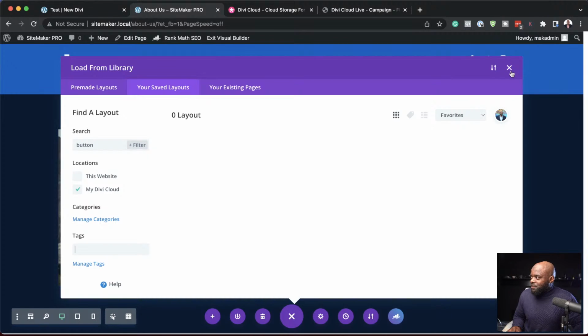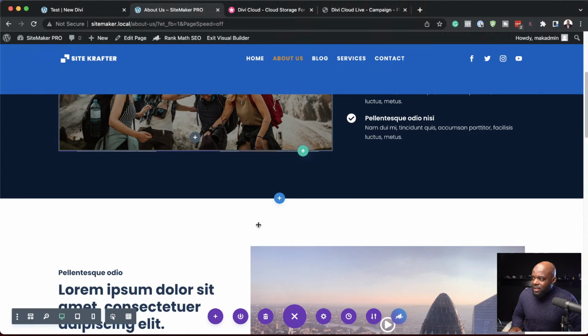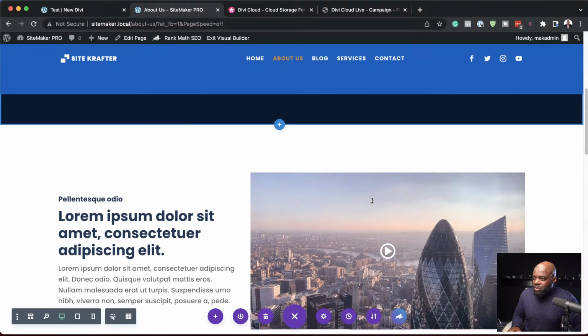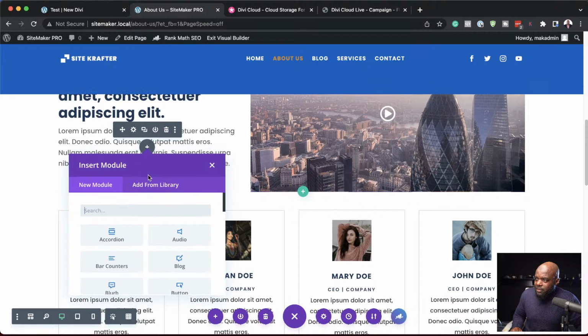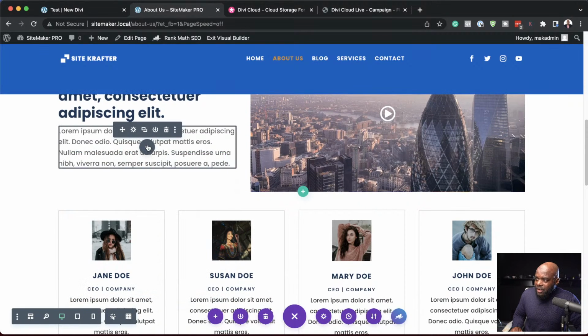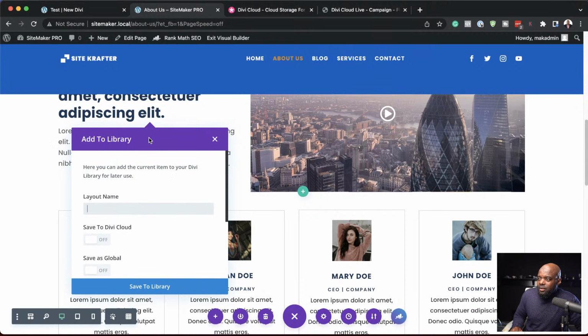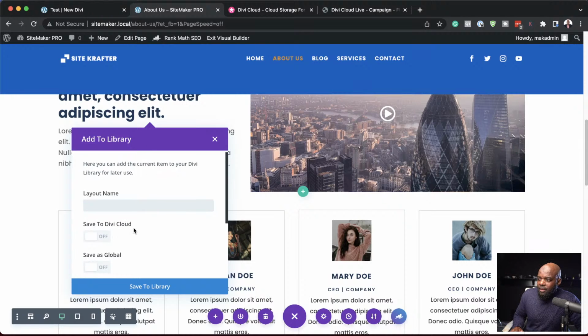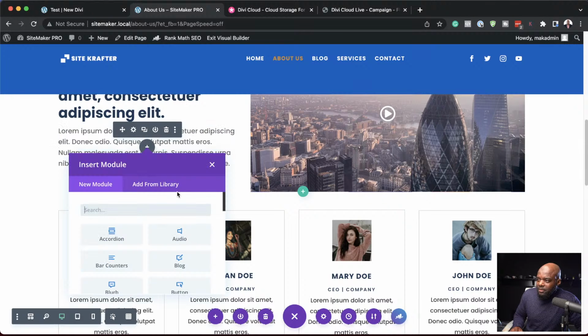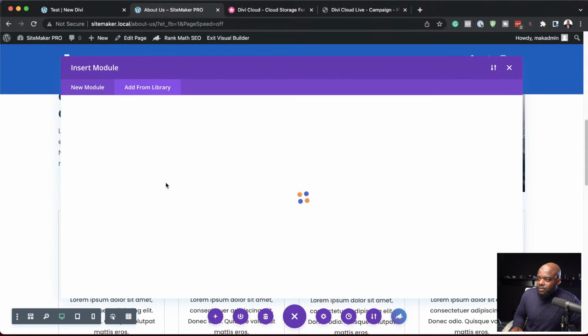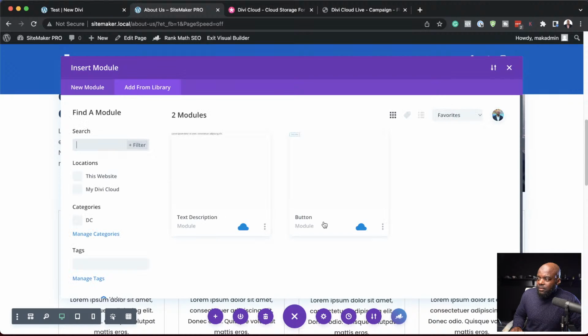But like I said, as you're designing your website, let's say you want to add a call to action button here. You can just hover over this area here. Once this gray item shows, you click on this little drop down like that. Click on this plus button, Add from library. And now you notice that we have a button.